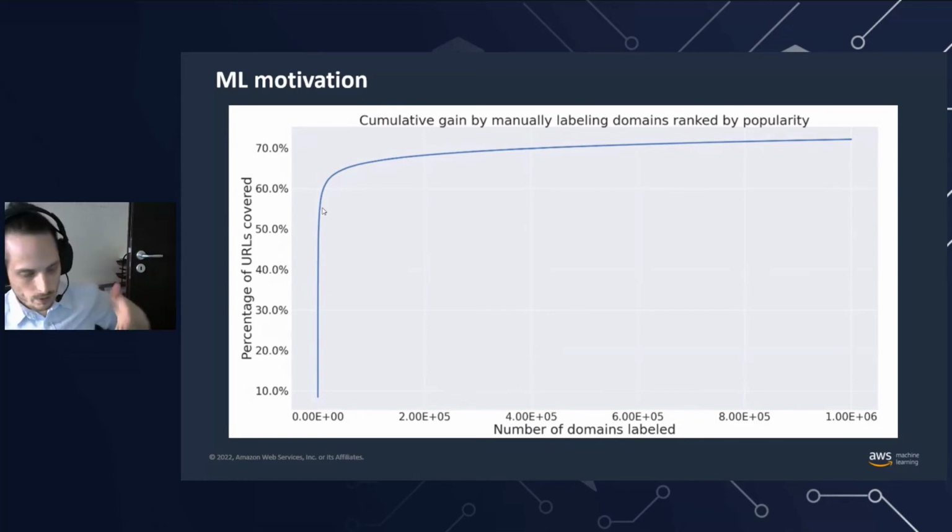By this number, we rank order the domains, and we start going down this list and manually labeling these domains. Now, the good news on this plot, where the x-axis shows the number of domains labeled by this strategy, is that if we label roughly 100K domains, then we gain 65% coverage in our customer telemetry.